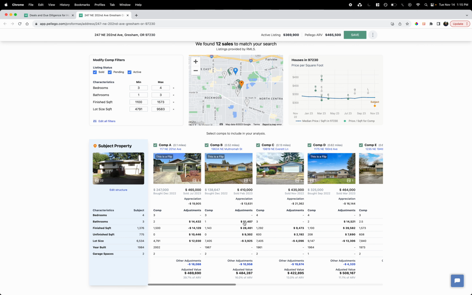And so we can see on comp B, it only has 1 bathroom, and so we actually adjust by $51,000 here. And so that's why this property, even though it only sold for 410, is included in here. We make these adjustments and we get a 484 adjusted value, which is pretty in line with the 470 adjusted value here.